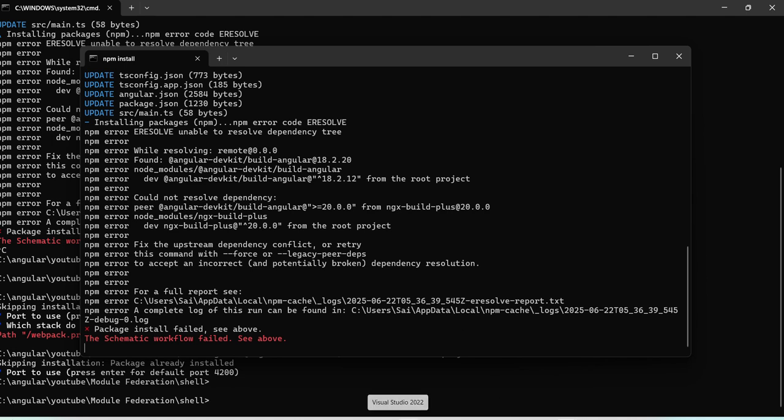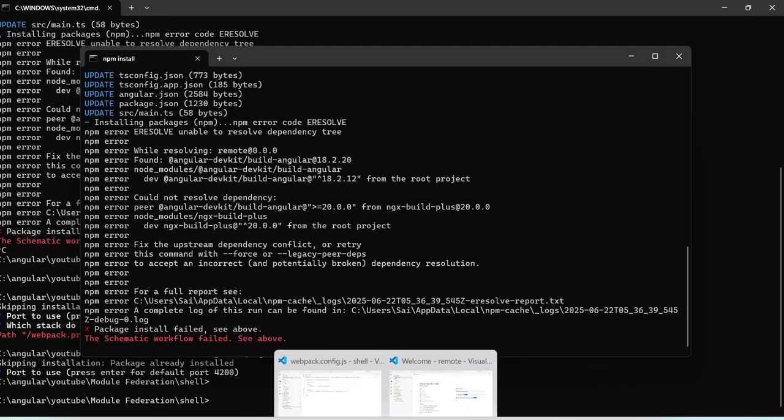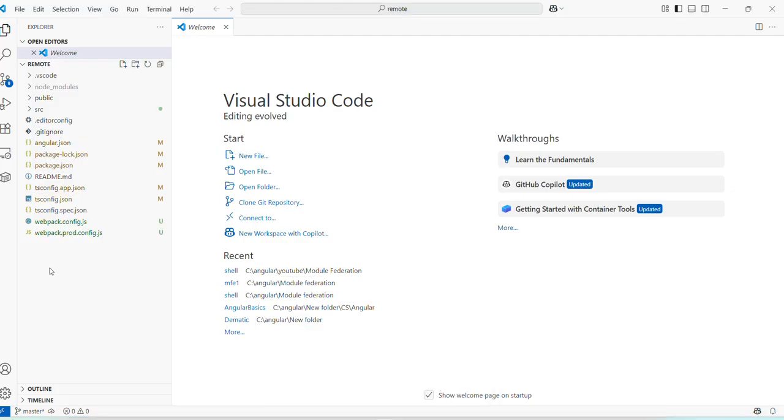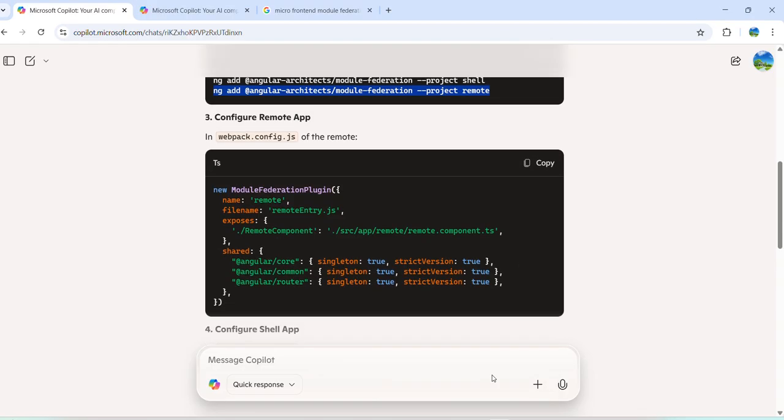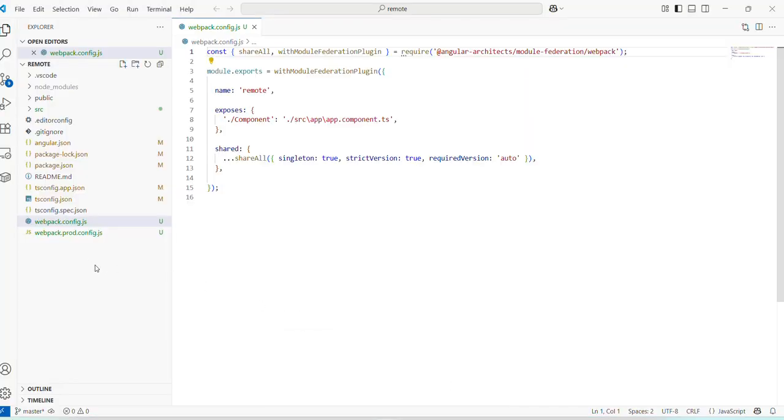Yeah, and we'll see. Yeah, I think we got this webpack config. Okay. Now the thing is we have to add this configuration, the remote. Okay, now go to the remote app, where you can find this webpack.config.js. Okay. Yeah, you have opened this.